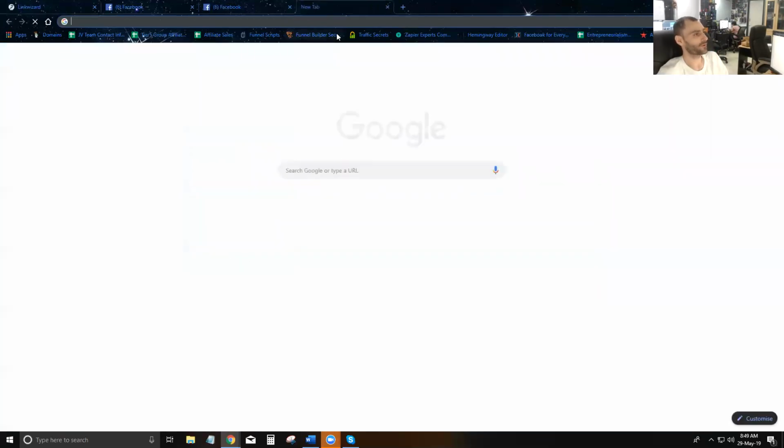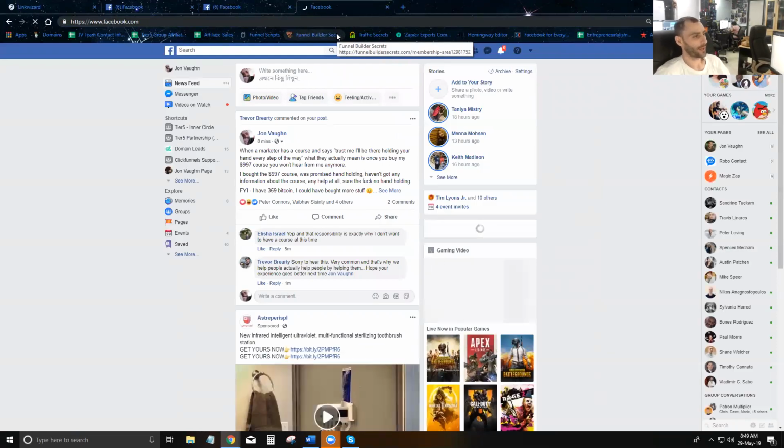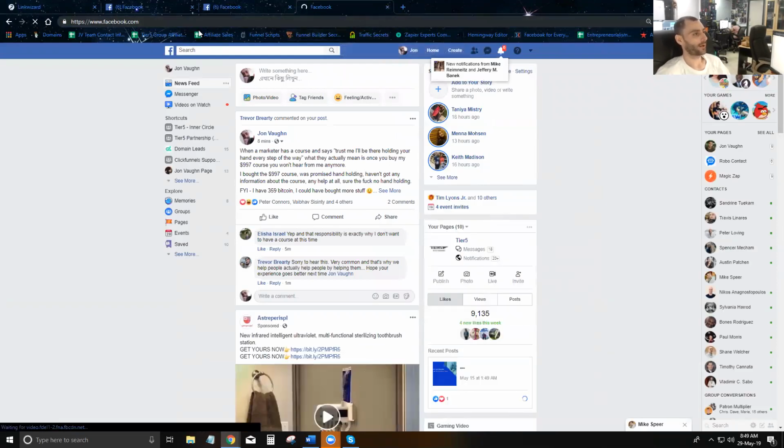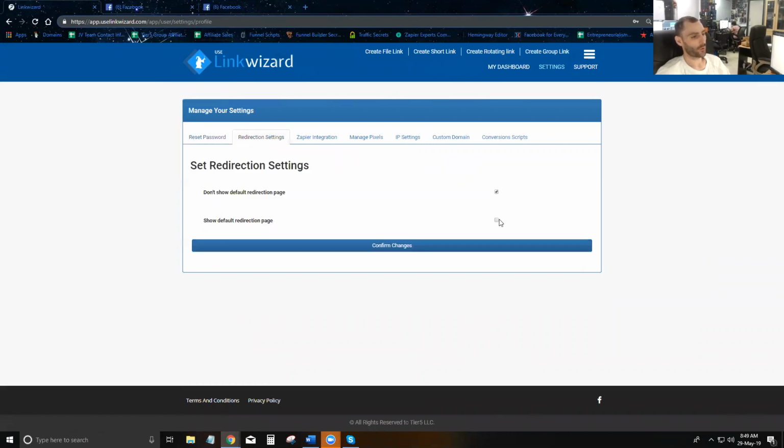And now that I've confirmed those changes, I'm going to go to my short link again. And this time you'll see that my short link does not have that redirection screen whatsoever. It doesn't exist there. Okay, so it's completely gone. All right. And now that you know how to get rid of it, I'm going to show you how you can also customize it.